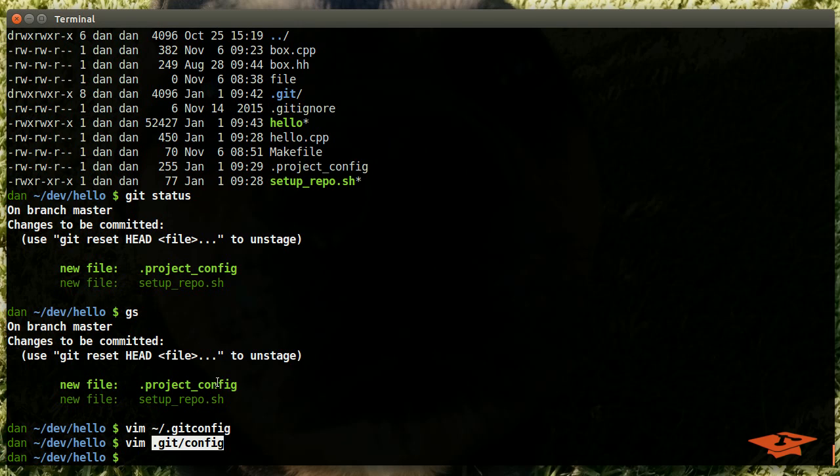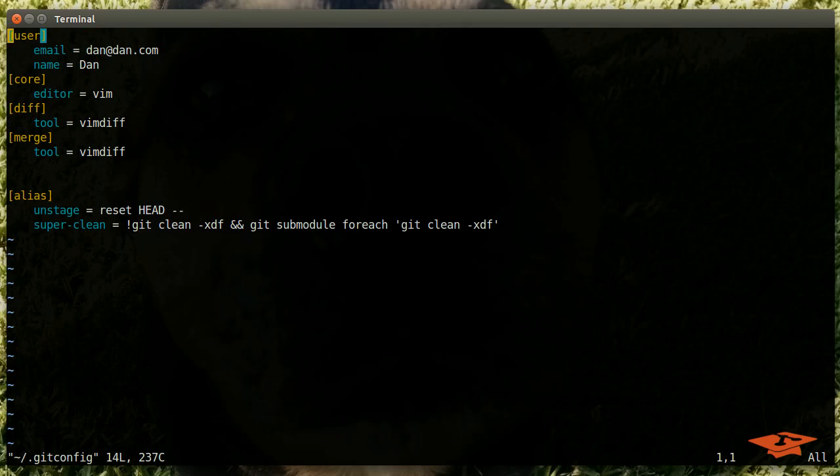Okay, so let's take a look a little bit closer at this global Git alias that I've defined called Onstage. Now, if you read the Git documentation, this is a very common one that people like to define. They say, if you're not familiar with how you stage a file in the index, take a look at my other videos on the index.